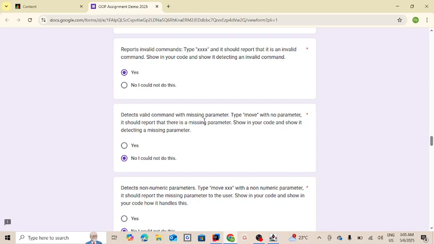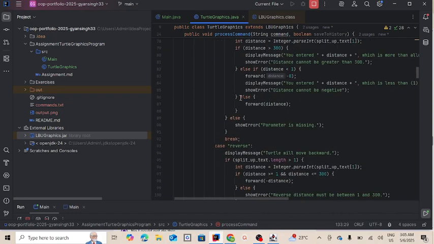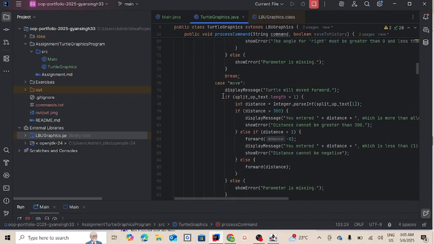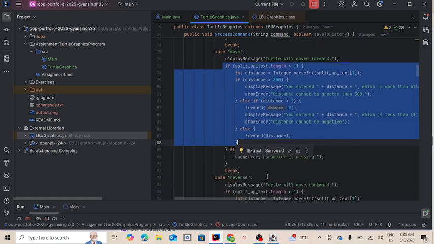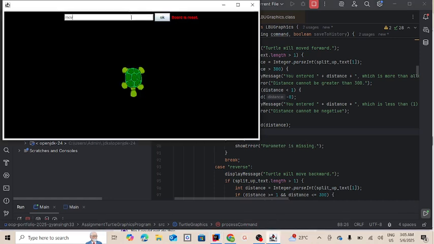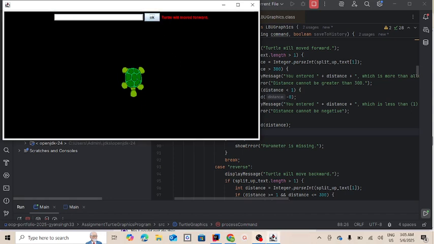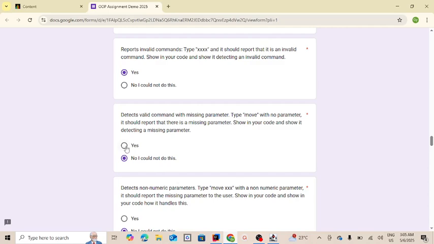Detects valid commands with missing parameter: type move with no parameter. It should report the missing parameter. So in your code, show it detecting a missing parameter. Here is the move parameter. When we write without a parameter, it will show error: parameter is missing. Let's move. Okay, parameter is missing. Yes.